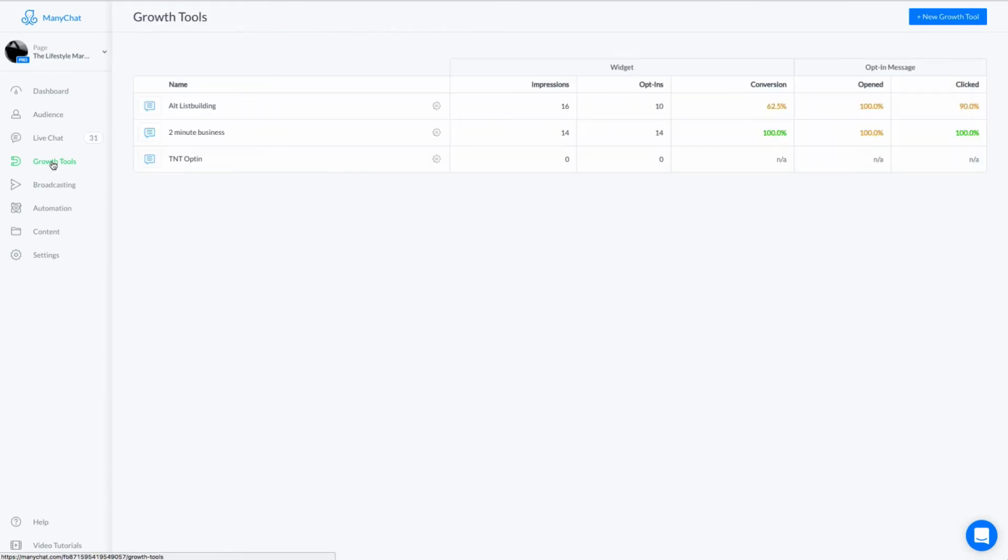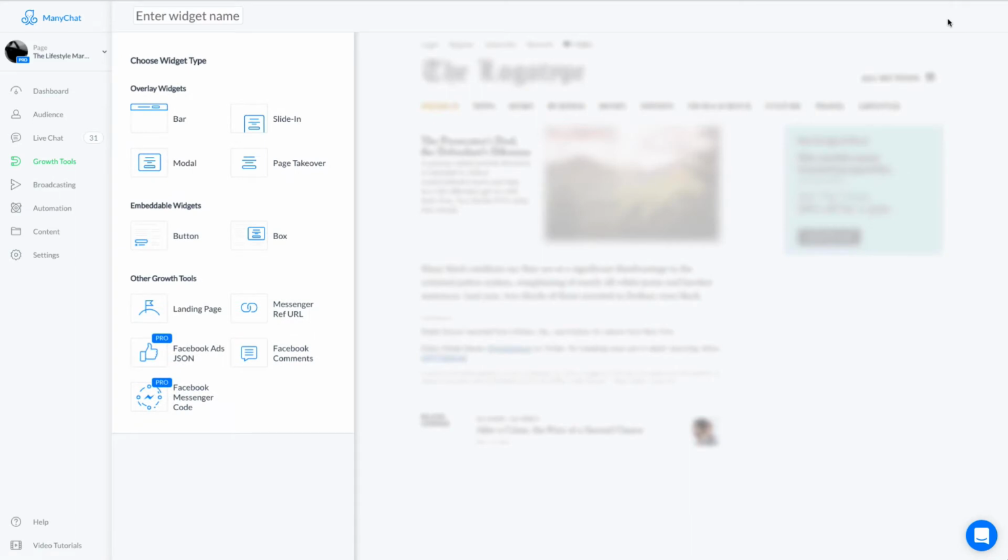So we're going to go to Growth Tools. Okay, new Growth Tools. And I'm going to do Facebook comments again. There's lots of things you can do here. If you've got a blog, you can use bars and slide-ins and page takeovers, etc. So that's like a welcome mat. That's just like a hello bar. That's like a pop-in. And that's like a slide-in.